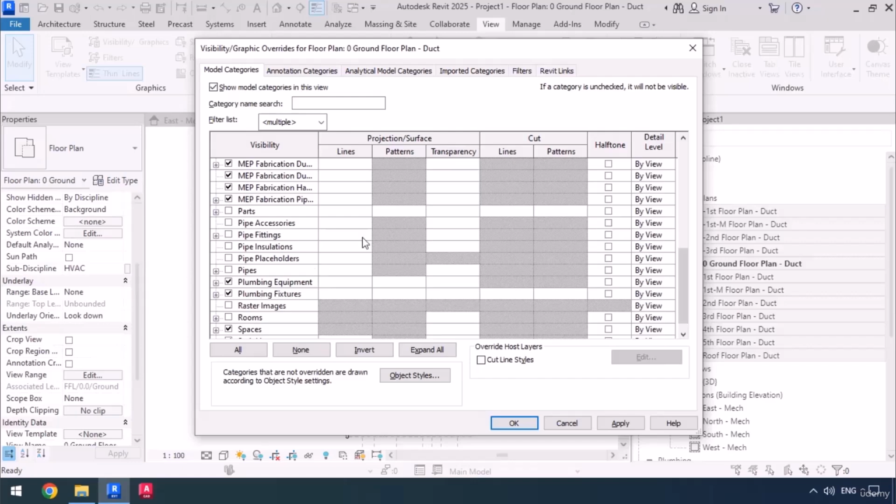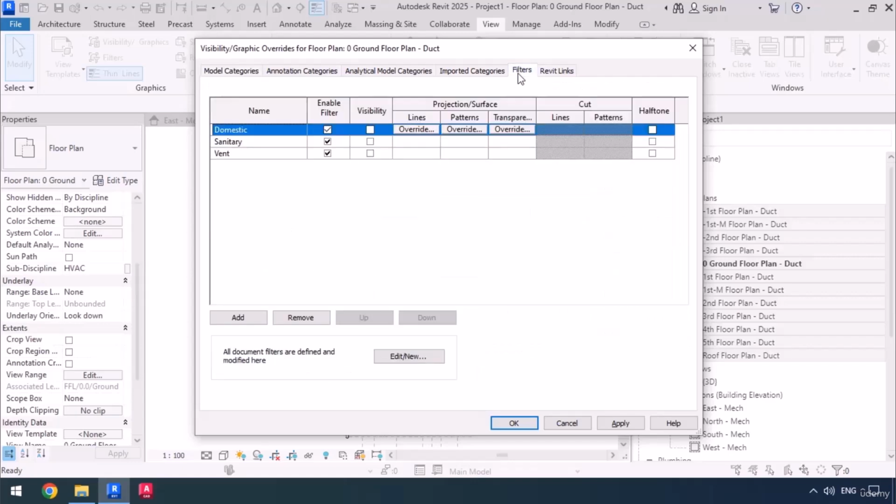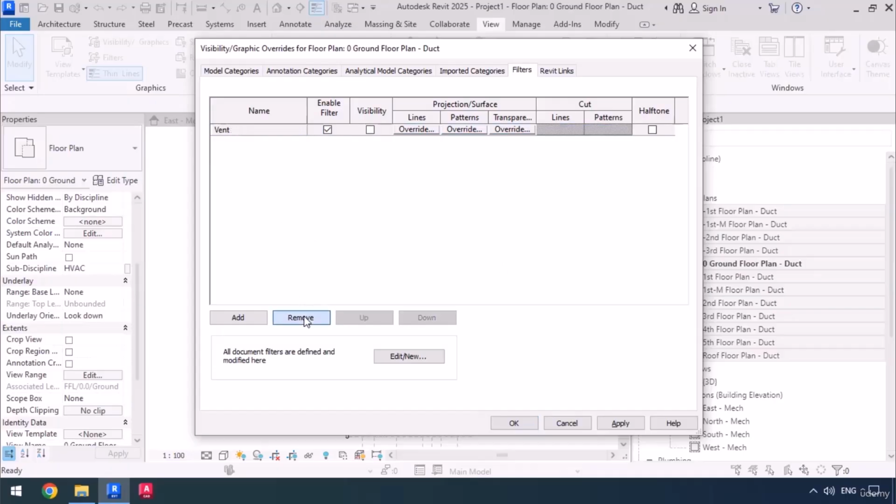So let's keep it. We're going to also go take a look in the Filters tab, where we can see some of the pipes such as the domestics, the sanitaries, as well as the vents to be invisible. Do you see how their visibilities are unchecked? I'm going to explain to you later how you can create a filter, but for now, we're just going to remove the filters we have over here.